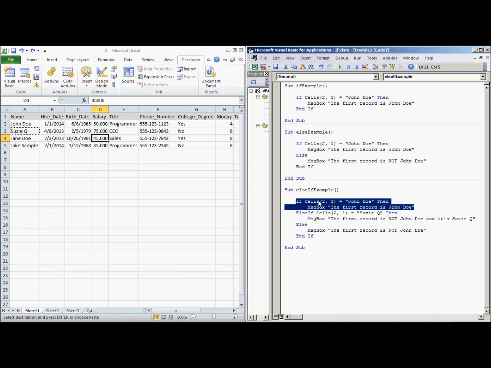By the nature of this being true, this statement has to be false. Not always the case. So if I design this poorly, and let's say I make both of these true, so A3 is Susie Q. A2 is John Doe, but A3 is also Susie Q. Both of those statements are true. What happens is it's going to go in order. So it goes to this statement first, and if this is true, it certainly runs this. It shows me that it's John Doe. But it's going to skip this entirely because it's already found a true statement within this if to end if. It's only going to run one statement.